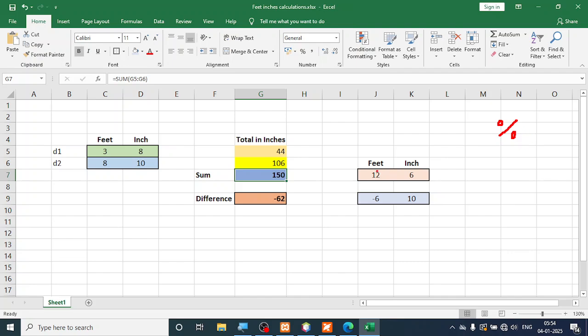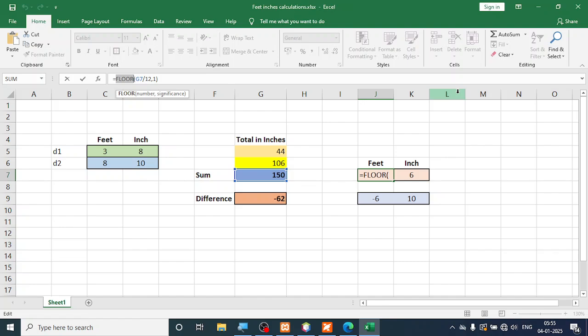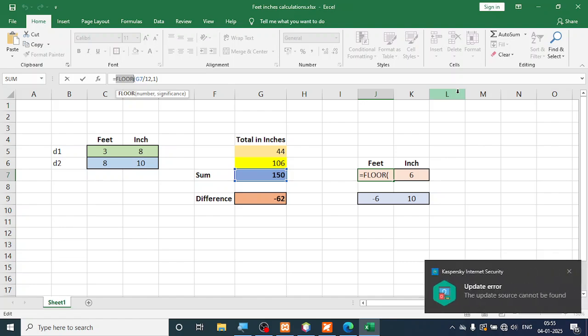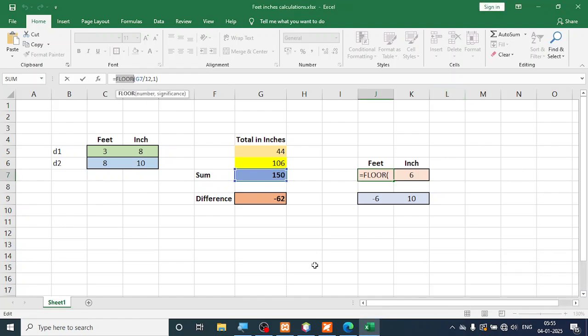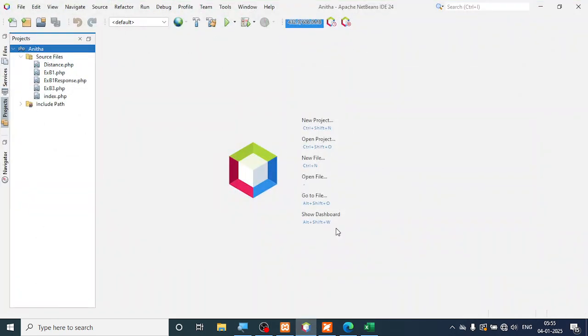Okay. What about the quotient in C? You usually use int, the integer value of, but we will not be using that. If you are familiar with Excel, Excel has the option of floor. Floor you can use. The same story we are going to use in PHP. Now, let's go ahead and start. Once we know what we are supposed to do, let's start with the project.